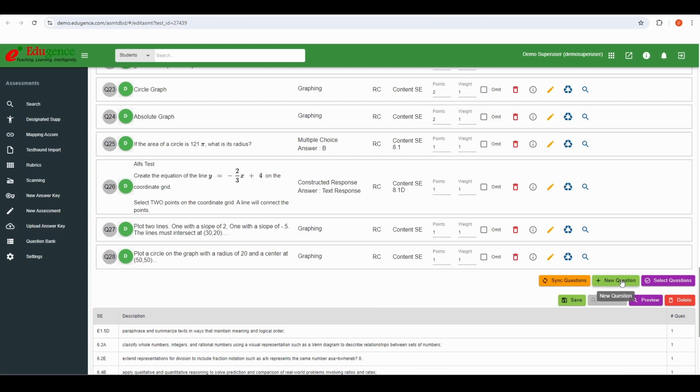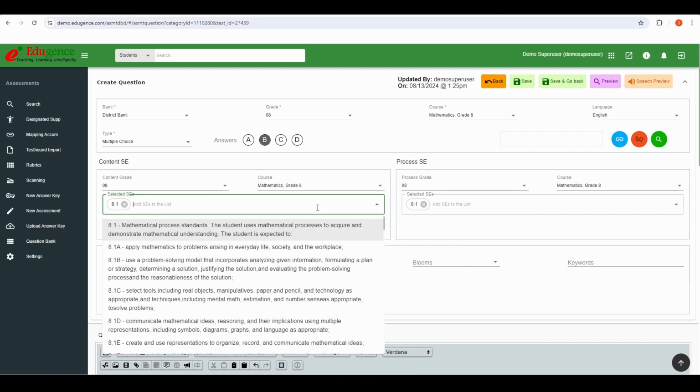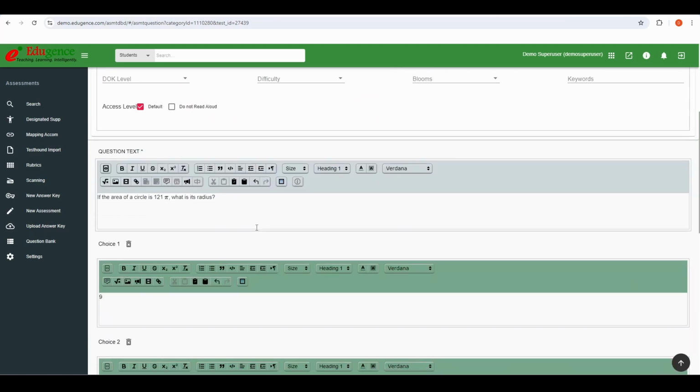First, click on the New Question button. This will take you to the following screen where blanks need to be filled in for analytical purposes. The user may use a drop-down box for a list of relevant student expectations, or SEs. For the purpose of the video, I've already filled out the question and answer boxes.